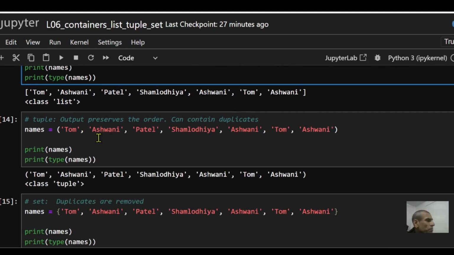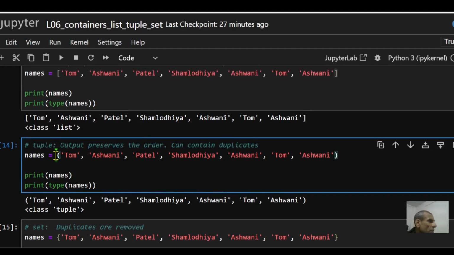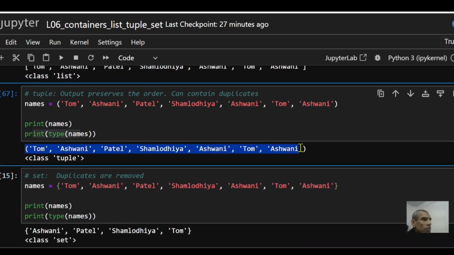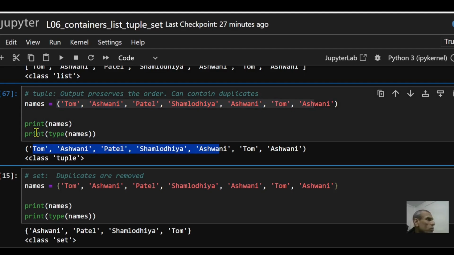Let's look at tuple. A tuple preserves the order, and it can also contain duplicates just like a list can. The only difference is that I'm using round brackets over here. That's it. Elements are the same. Everything is the same. I'm printing names and I'm printing type, and this prints out your tuple right here. As you can see, the order is the same. The order in which I created this tuple is printed in exactly the same order right here. I'm also printing the type, and you can see it's class tuple.